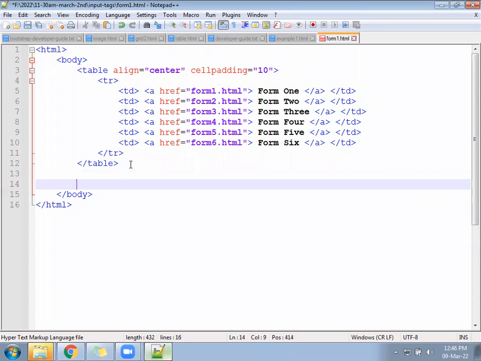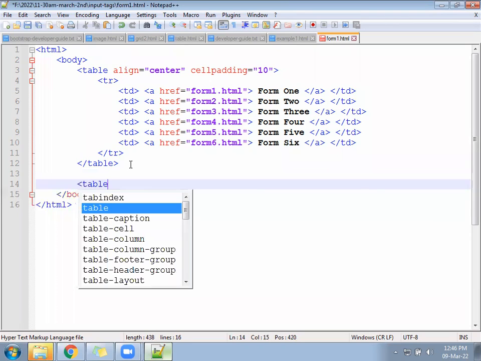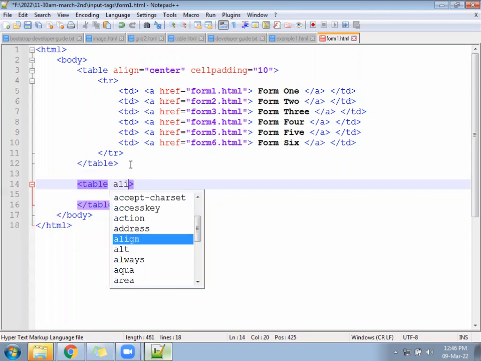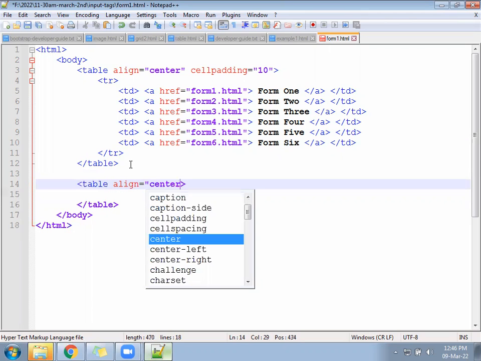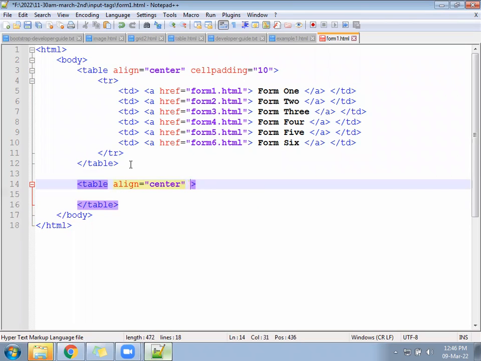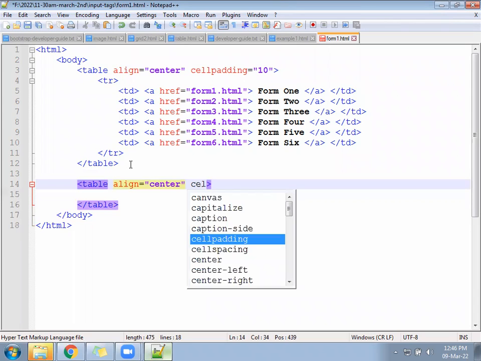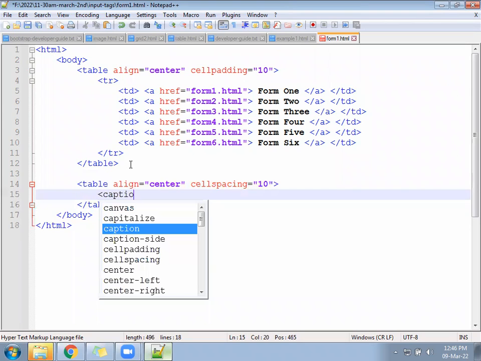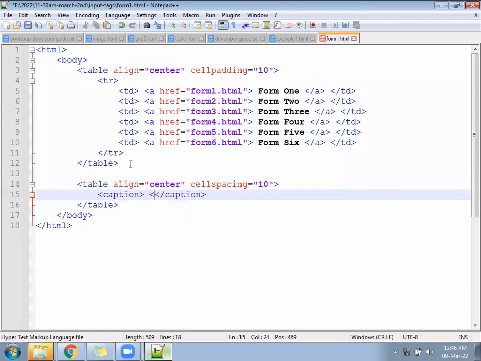After this, create another table. That table will be aligned to the center again. This is the second table. Cell spacing you can also give, that is fine. Cell spacing 10 you can give. You can write a caption tag here. Which one will you follow? Contact us.